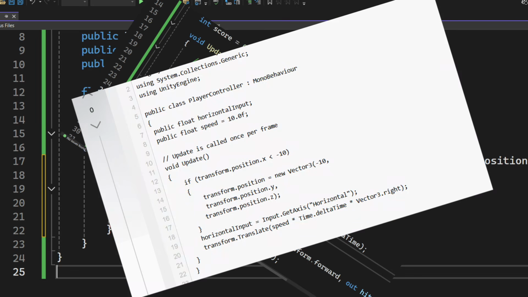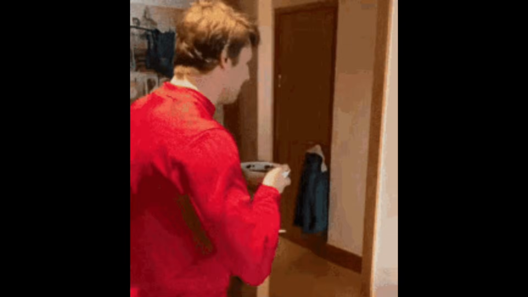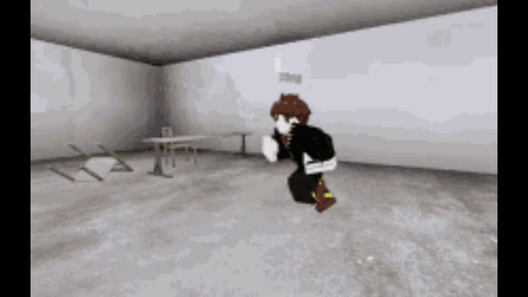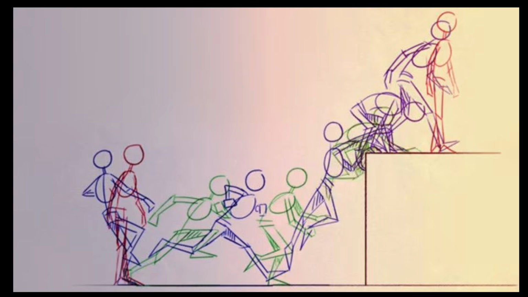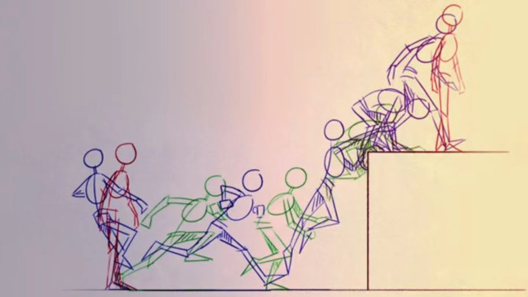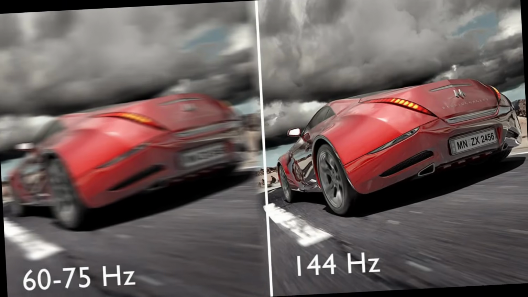Everyone uses the Update function in Unity, and that's exactly why most Unity games are inefficient, buggy, and laggy. Let me explain. Update runs every single frame. That means 60 times per second or more.